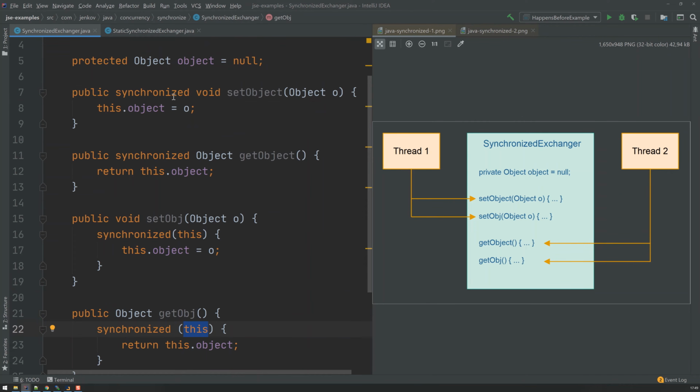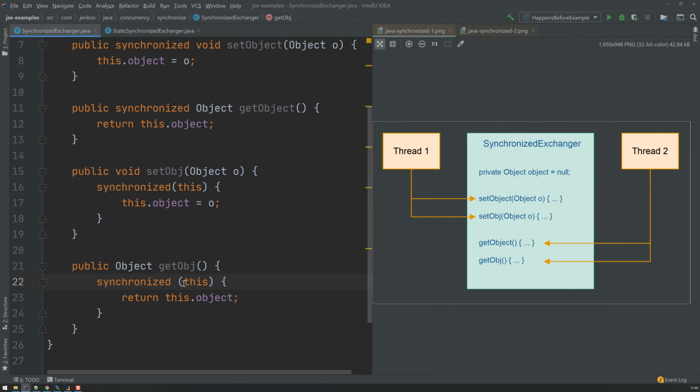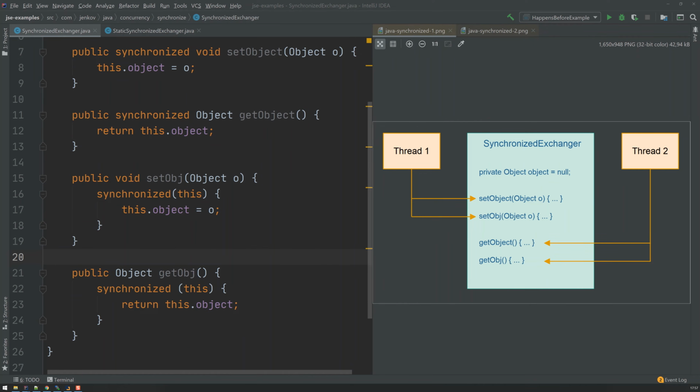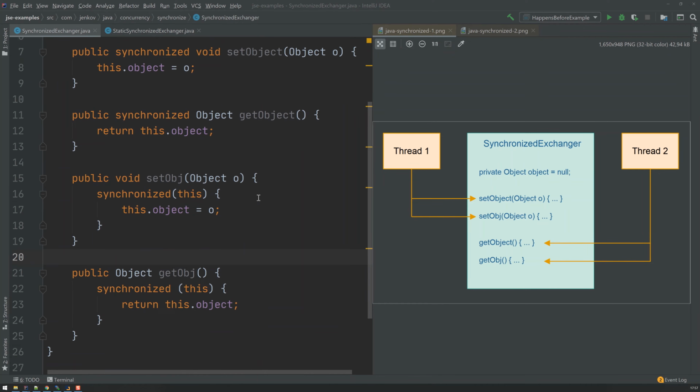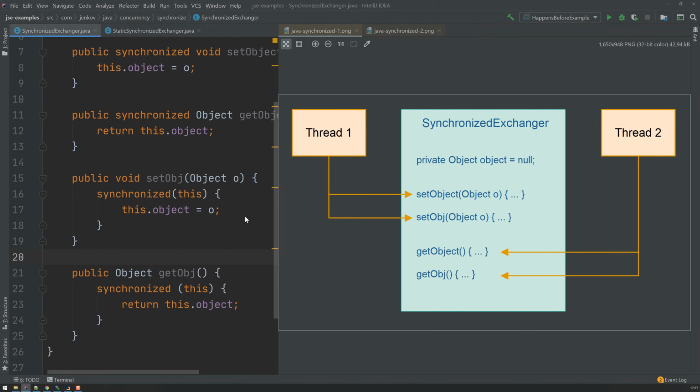So that means that all of these synchronized blocks here, the two methods up here and the two synchronized blocks here, are synchronized on the same monitor object, which is this instance. The effect of synchronizing the two methods setObject and getObject and the two synchronized blocks inside of setObj and getObj on the same monitor object is illustrated here on the right.